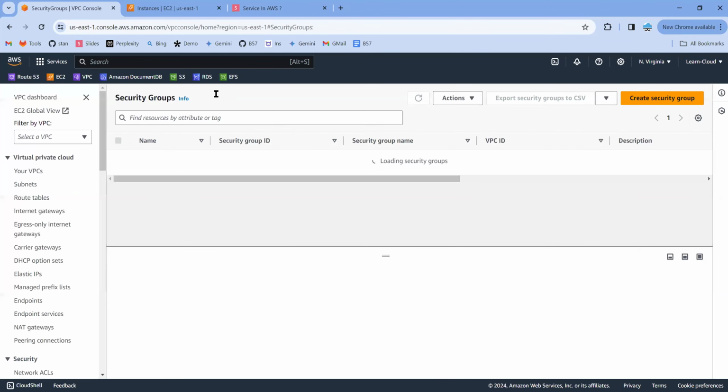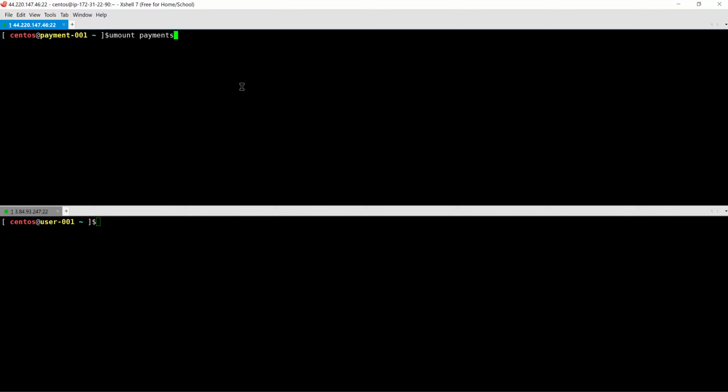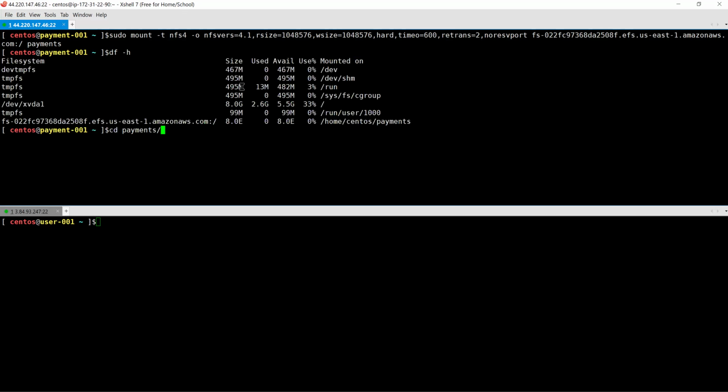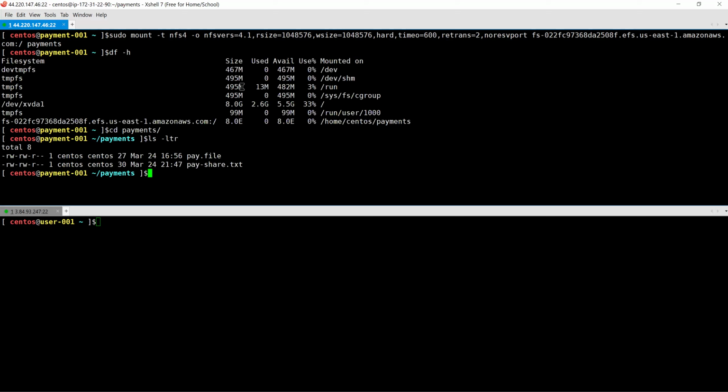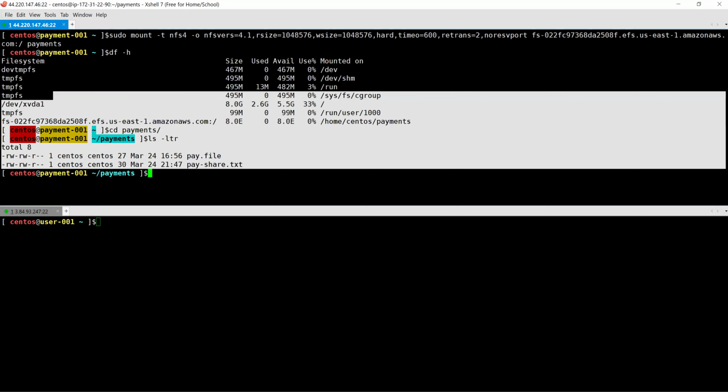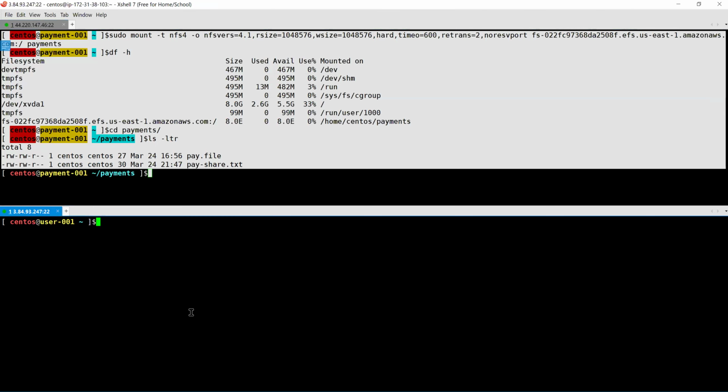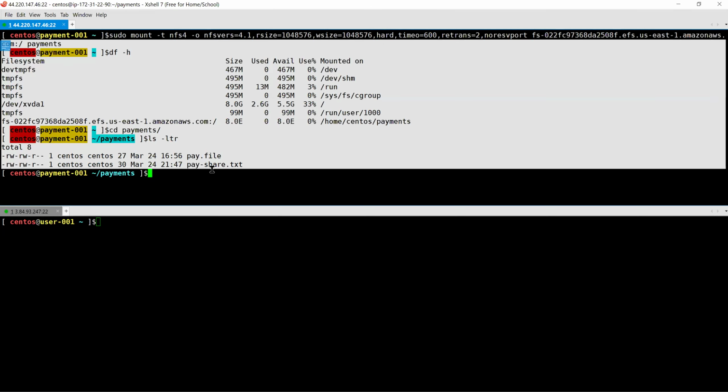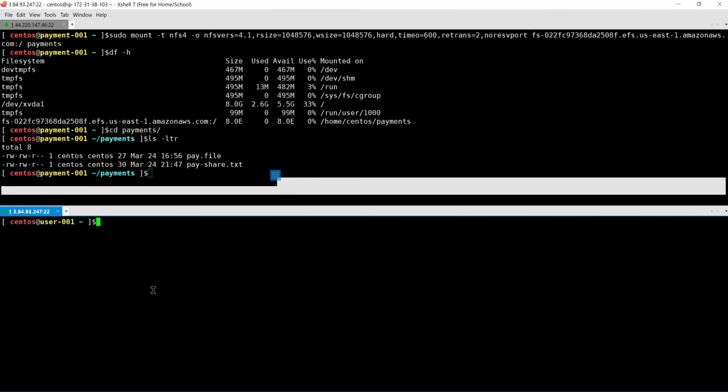Now you go here and try to mount it on the payment server. Now df -h, cd to payments, you should be able to see the data. Any servers that have the payment security group are entitled to access, because we have whitelisted or allowed only the machines that have the security group as a source. Now, if you try to do the same thing here, it will not work.